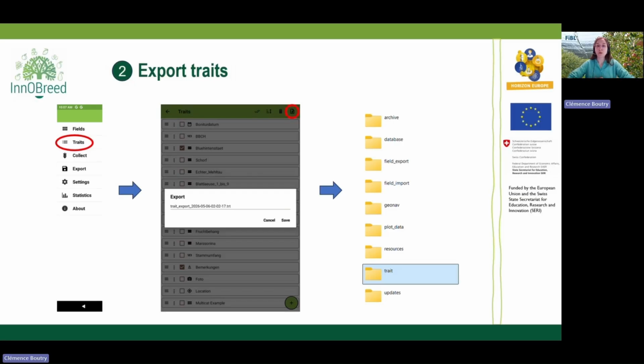Once you have set up all your traits, you can save them, export them, and this way you can share traits amongst colleagues, so you don't have to do all the work all over again when you use another device.